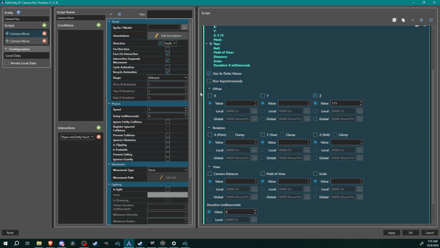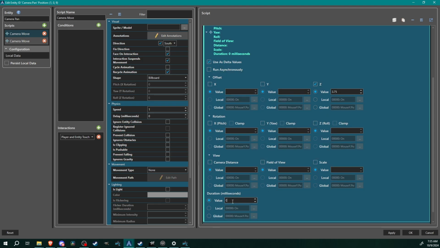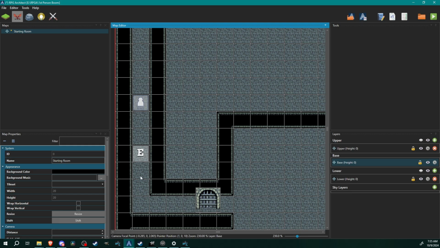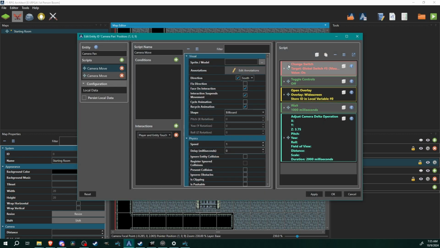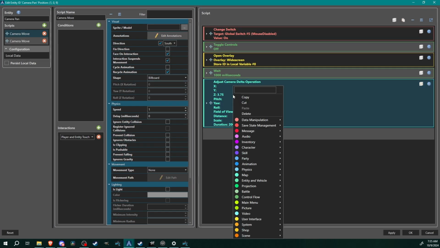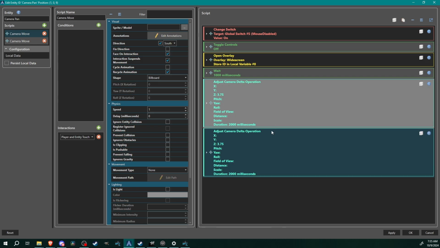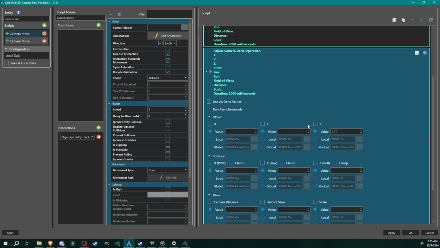So the last thing I need to do with this is set the duration. How long is it going to take for the camera to pan around? I'm going to do about 2 seconds. So 2 seconds from here, the camera's going to move down this way, and then I'm going to do a second adjust camera. Let's turn our Z off.